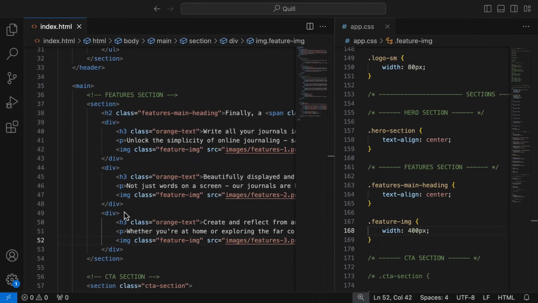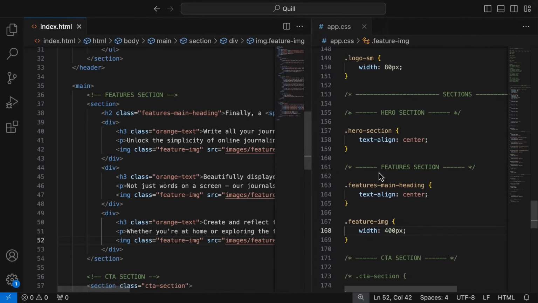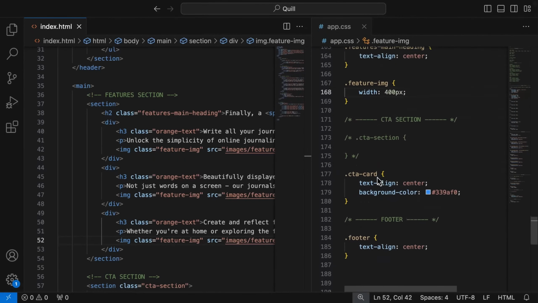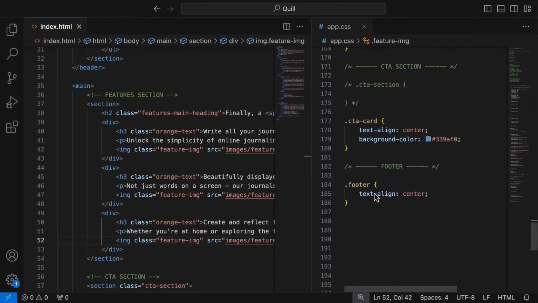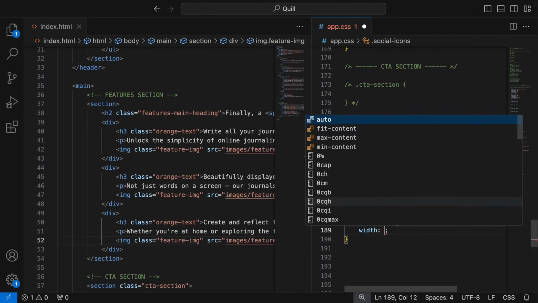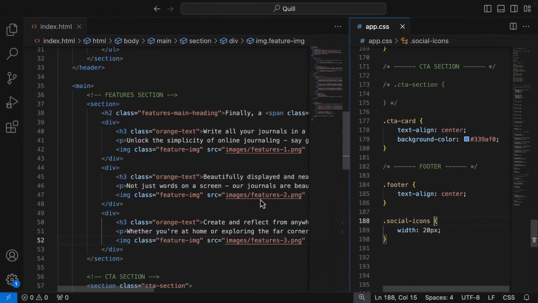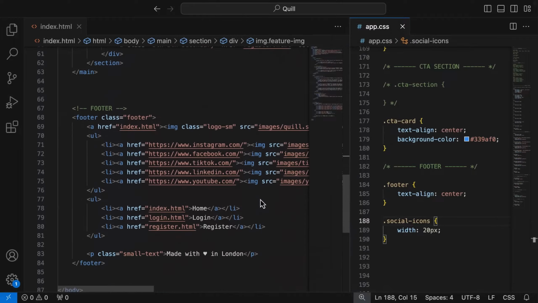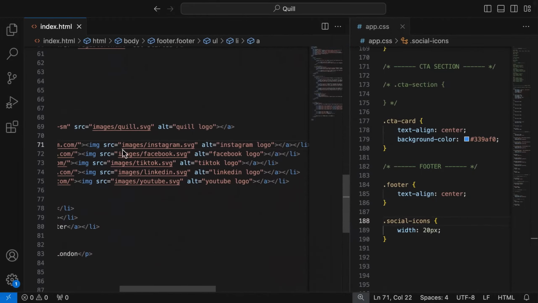The final item we need to handle are the social media icons. Now those icons are going to be specific to the footer and won't be reusable, so it makes sense to do that in the footer section down here. I'm going to add a new class, social-icons, and we're going to set the width as 20 pixels. Let's add that in our HTML. So for each social media icon, I'm going to add a class, which was social-icons. I'm just going to copy and paste that for each icon.